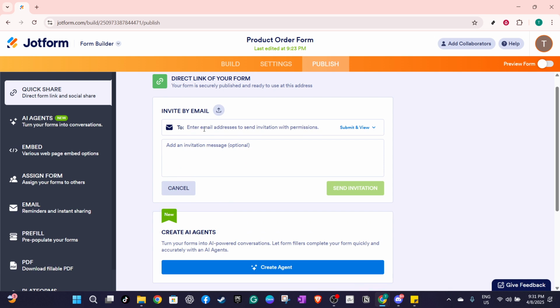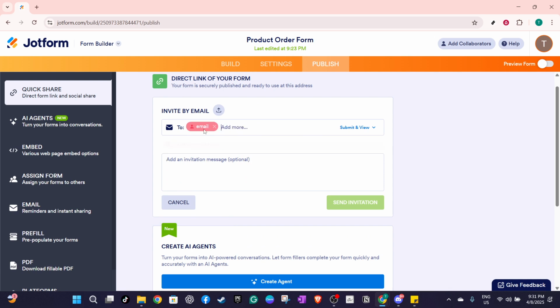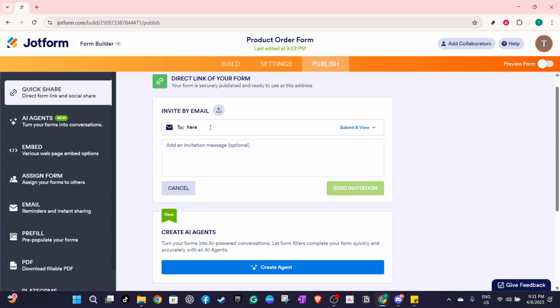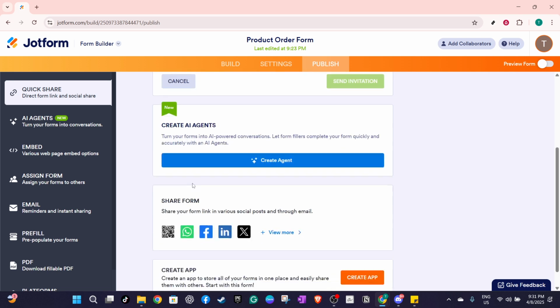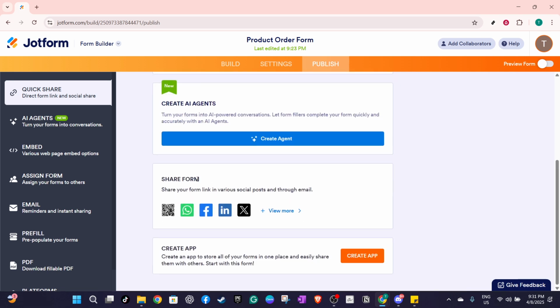If you want to maximize visibility, consider using the Share Form feature. This option lets you share your form via social media platforms like Twitter and Facebook. Additionally, you can download a QR code. This is particularly useful for offline sharing, where people can scan the code and access your form straight from their mobile devices.